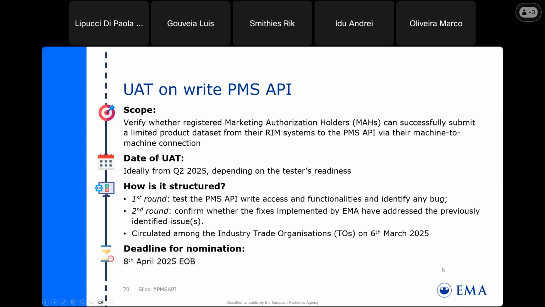So we have got initial information from colleagues who were already looking at the right implementation guide from the PMS API that our colleagues Rick, Luis and Marco have also shared and published on our website. And we got the initial feedback that they need from 3 to 6 months. So I would really invite you later to join our survey, because for us it is a unique opportunity to understand more from your side, your level of preparedness.